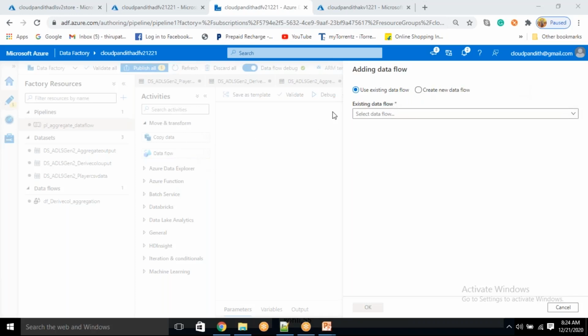Okay. So when you just drag the data flow activity, you can see it asks whether you want to use an existing data flow to execute this pipeline or create a new data flow. I want to use the existing one, this is the one which we have created. Click OK.